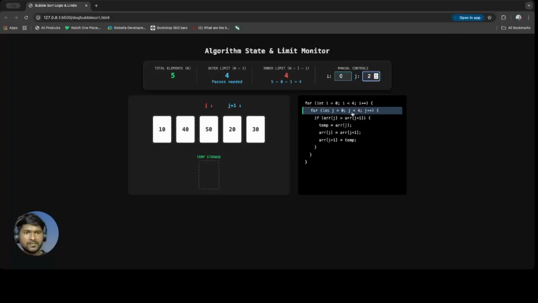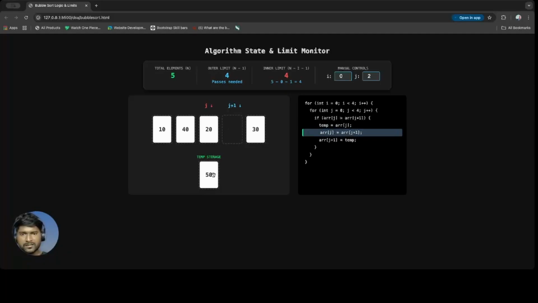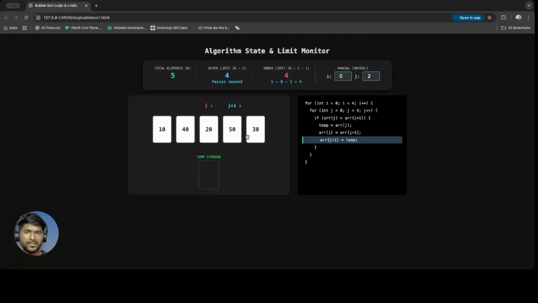We'll check again. 2 is less than 4. Yes, the condition is true. We'll go to the next step. Now here we'll check again: array of j is greater than array of j plus 1. Yes, we'll do the same step again. Move to here, then again here, and then j plus 1 to temporary.